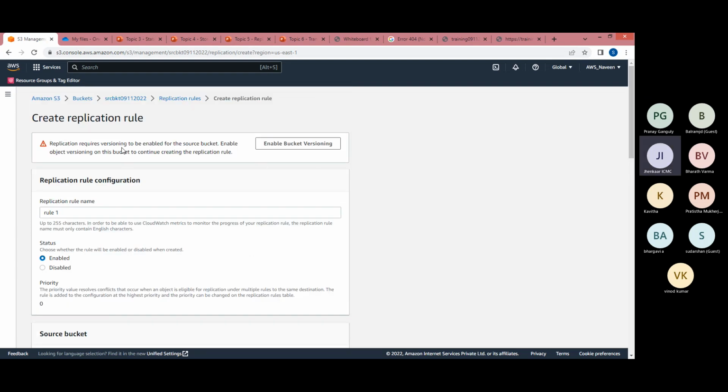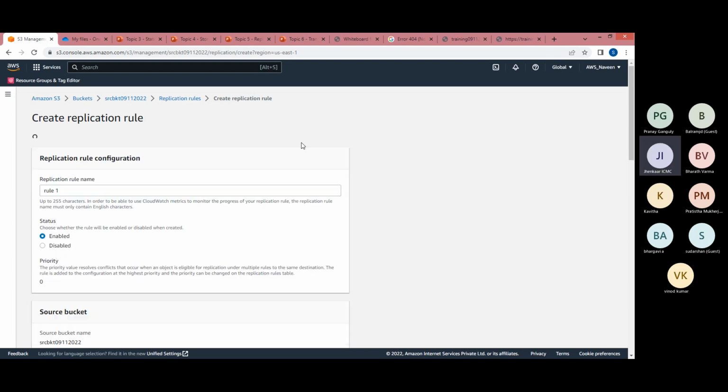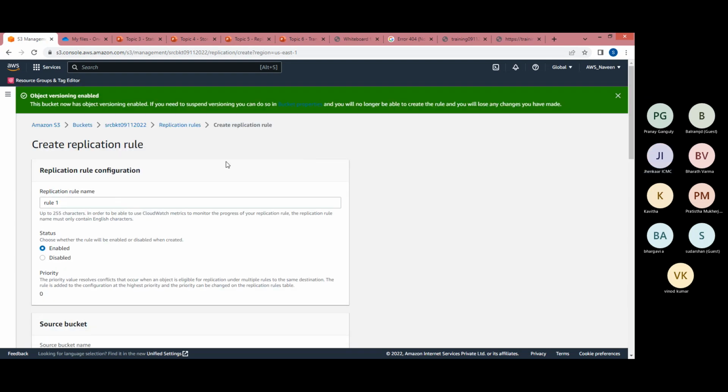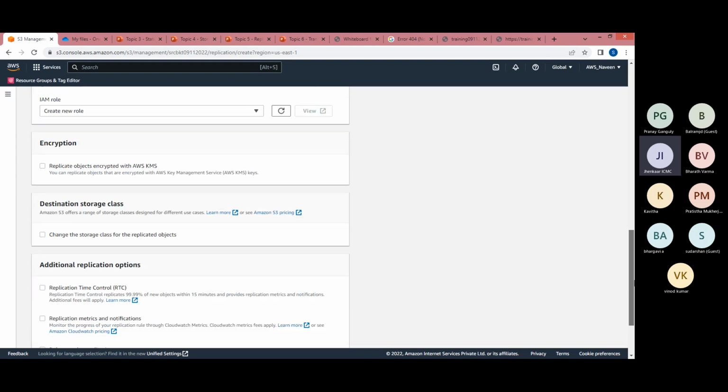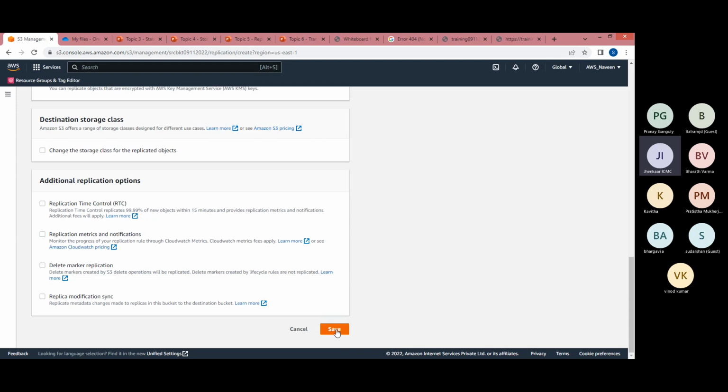Application request version to be enabled for the source bucket. I think we have enabled it, right? Let us see. So that's what it was saying. So we need to enable the versioning. Okay, we have enabled it. Now let me click on save.